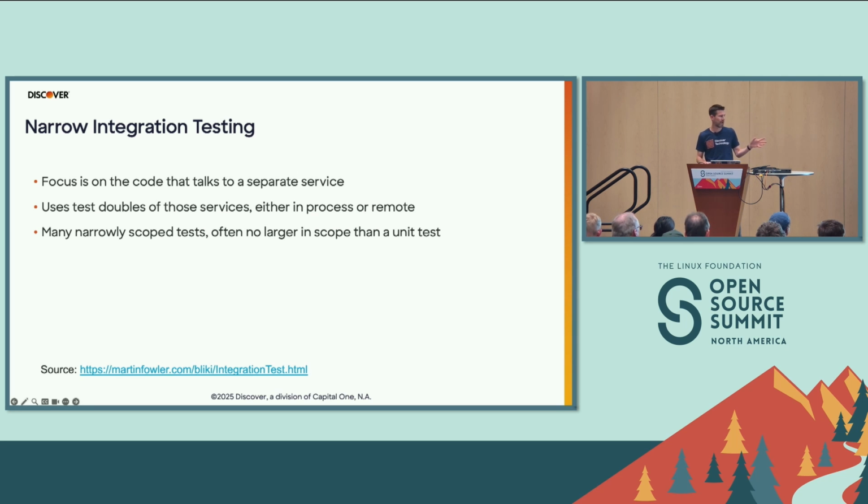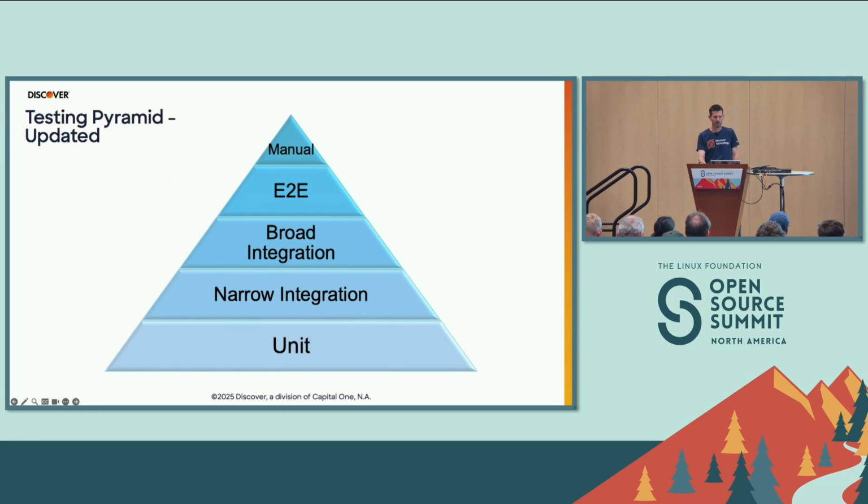There's a link here. I have the slides uploaded, so if you want to check out that article later, I'd recommend it if you haven't before. So now if we revisit the testing pyramid, maybe we can break out integration testing into narrow integration testing and then broad integration testing. So it's not to say that you shouldn't do integration testing with real live services, but maybe when you're running your pull request builds, you just want to depend on mocks instead of having it always go out to those real services.